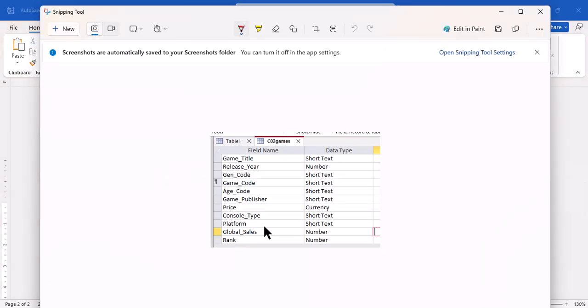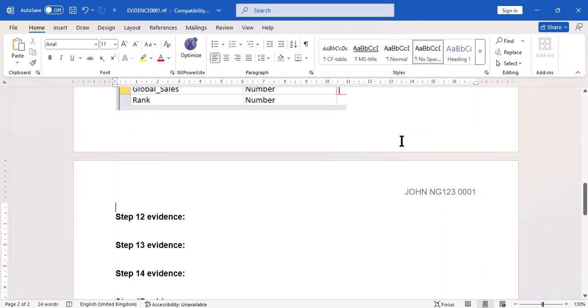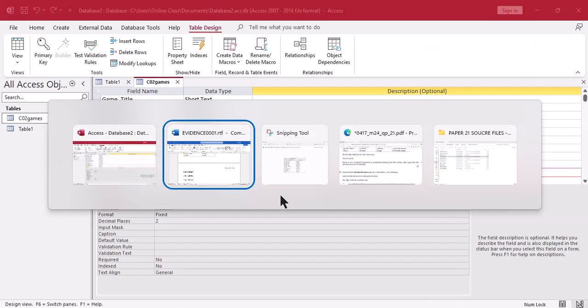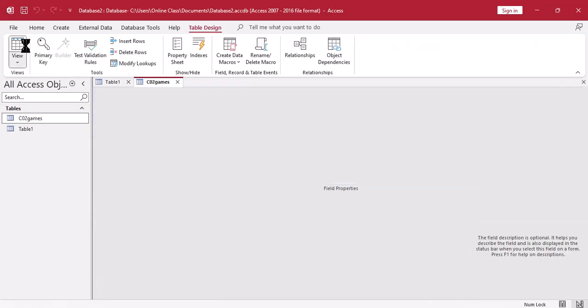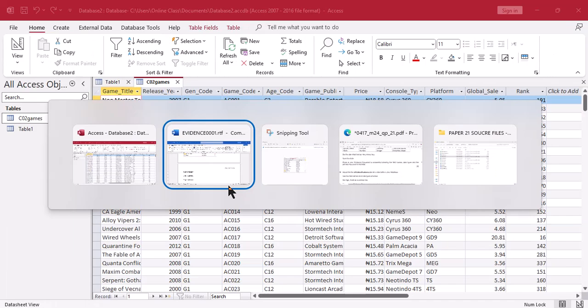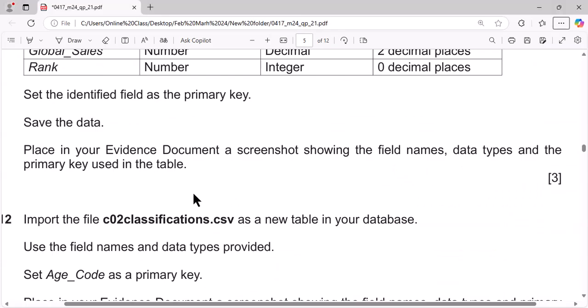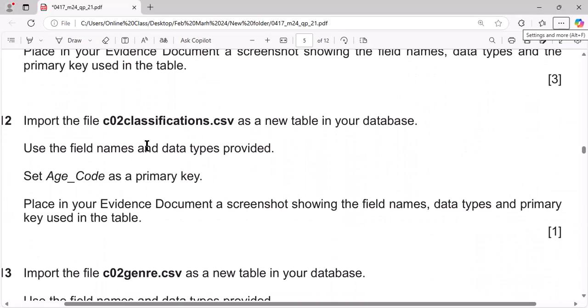So we move on to the question. Let me just minimize this and move on to the question. So let's go back to the datasheet view. That was saved. I'll move on to our next question, which says, import the file C02 classifications.csv as a new table in your database. Now use the field names and data types provided, or whatever Access picks. Just go ahead and use it. Set age code as a primary key.